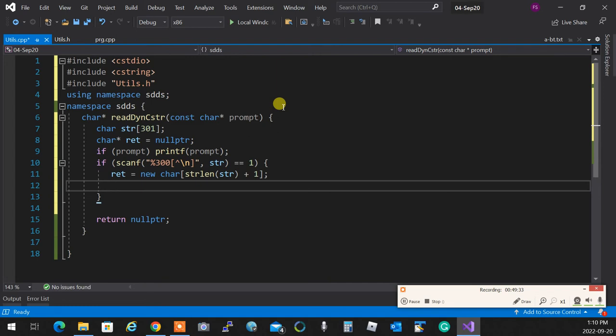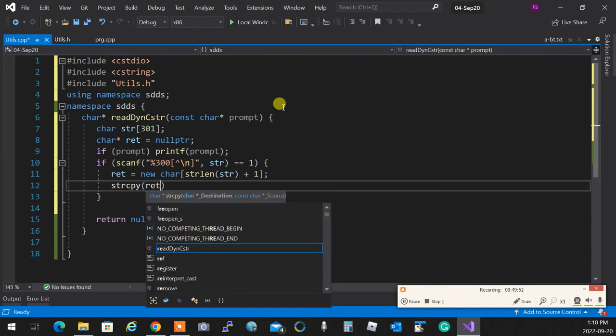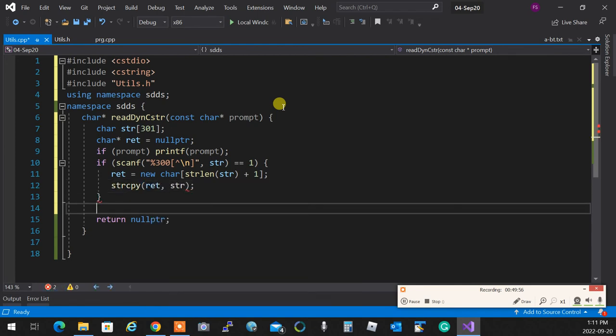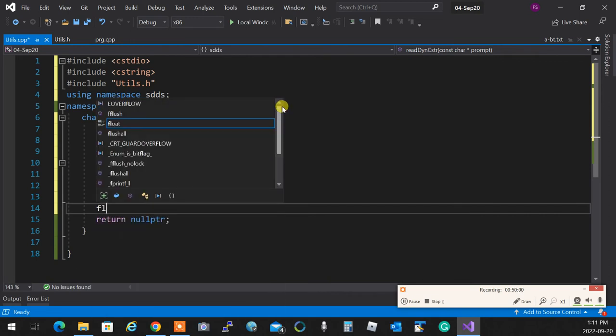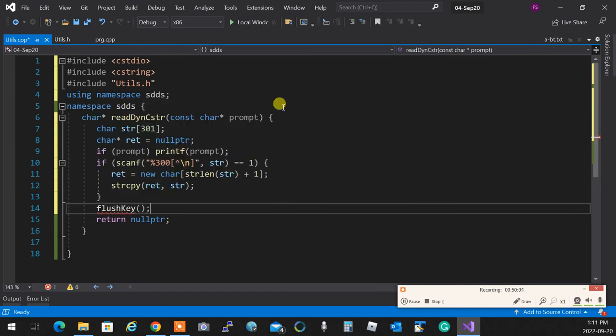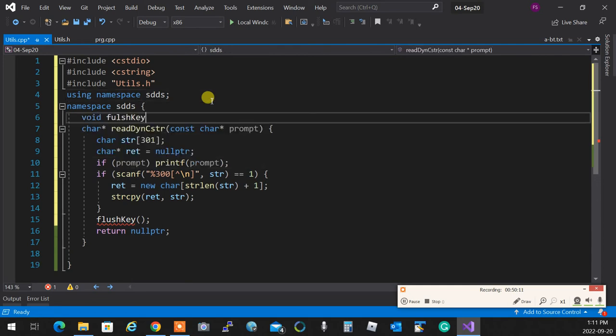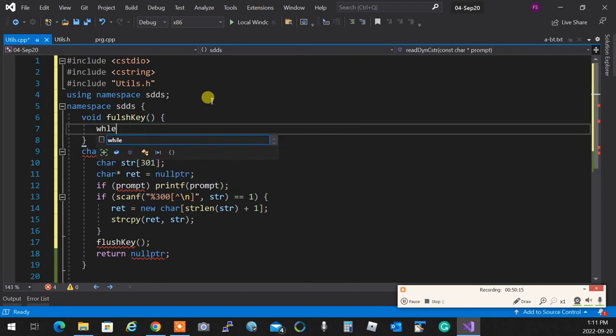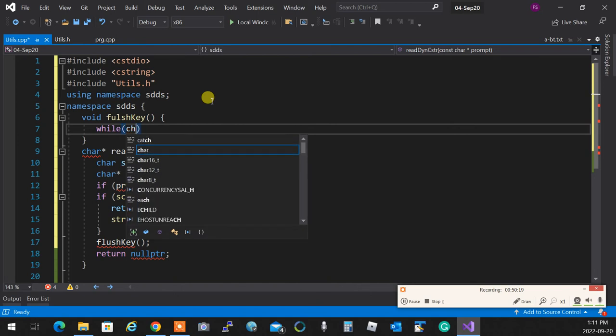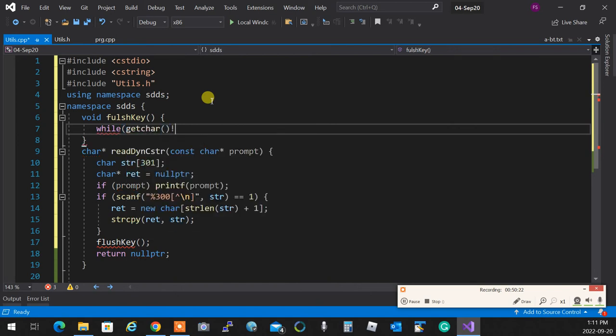Obviously, over here I have to flush the keyboard. I didn't write it, so I'm going to write it. I'm going to say void flushkey, and in this flush keyboard I'm going to say while getchar is not equal to backslash n. So it's going to keep getting characters until it flushes the keyboard. Okay, I'm going to put this thing over here so I can use it later on if I want to. Obviously, we're going to change all these things to cin and cout later on, but what we want to learn today is dynamic memory allocation.